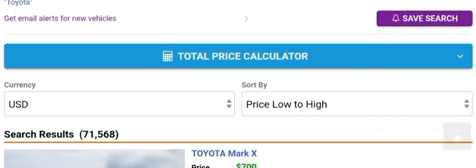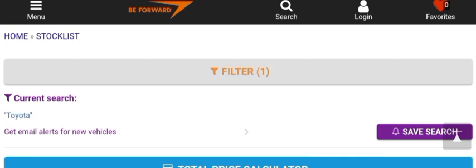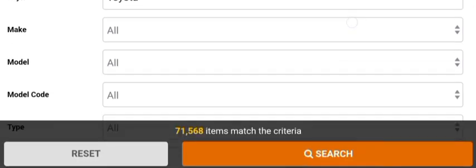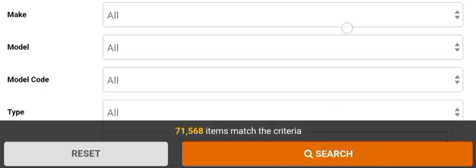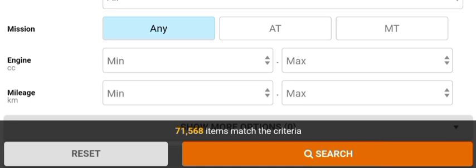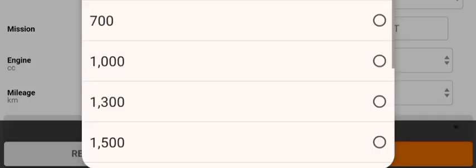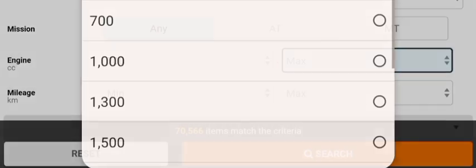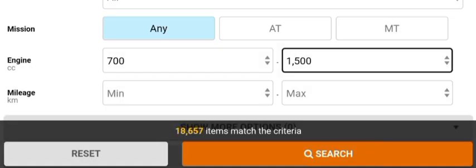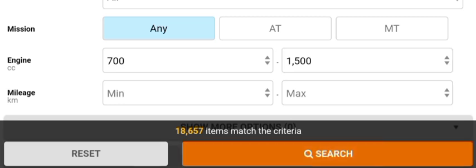So just go to filters. Actually, I never did it before on this site. I'm not endorsing this site. Anyway, I'll just go up to filter, then the minimum engine capacity is 700 cc, then the maximum I'm going to make 1.5 liters. Okay, no problem. Then you click on search.